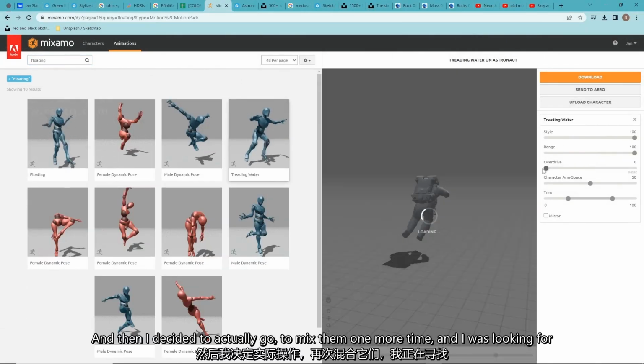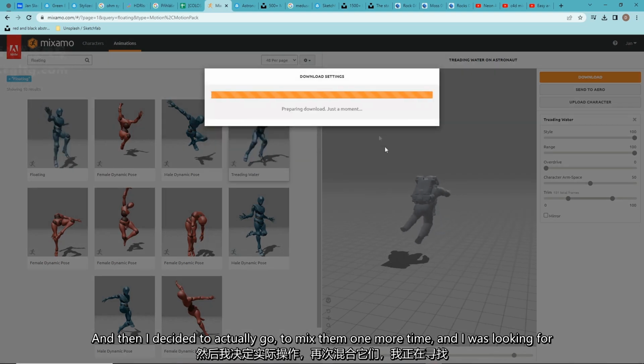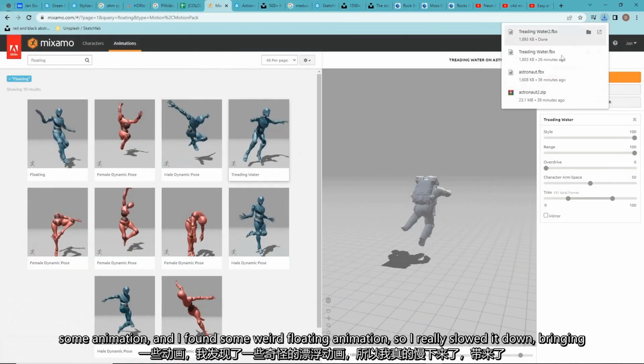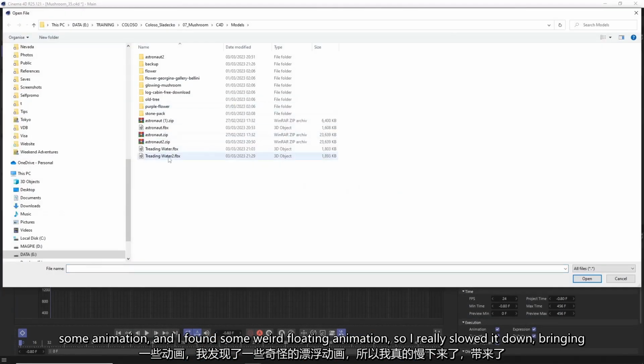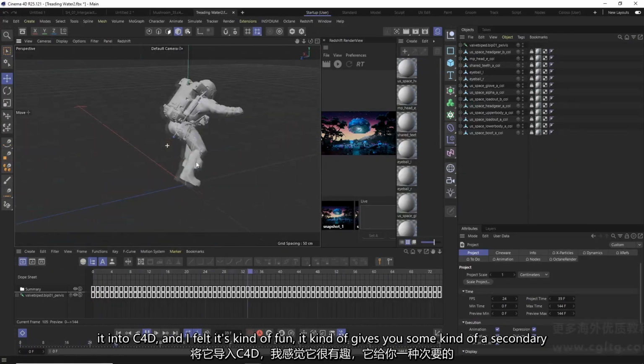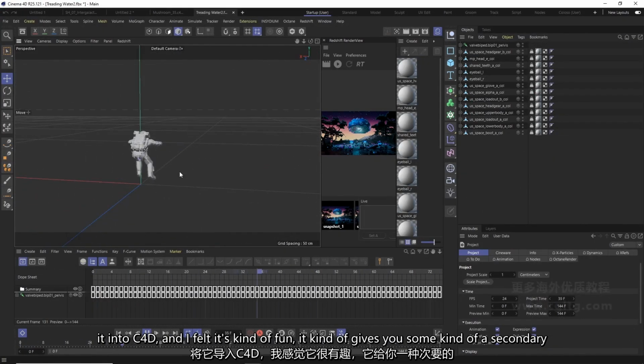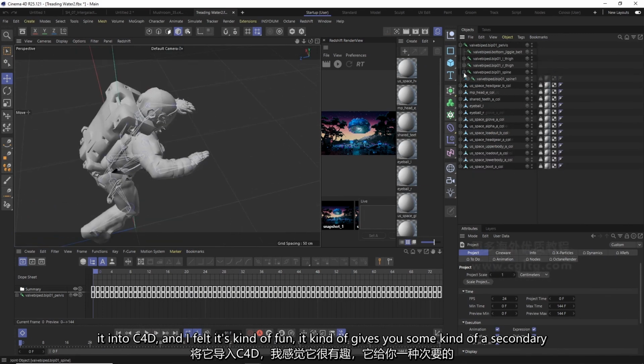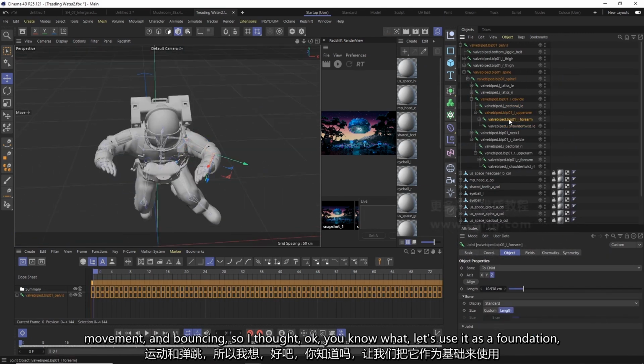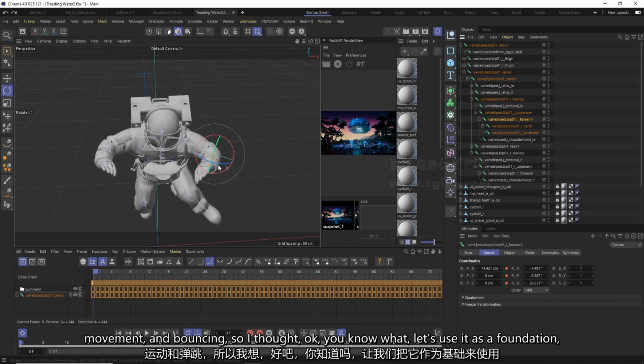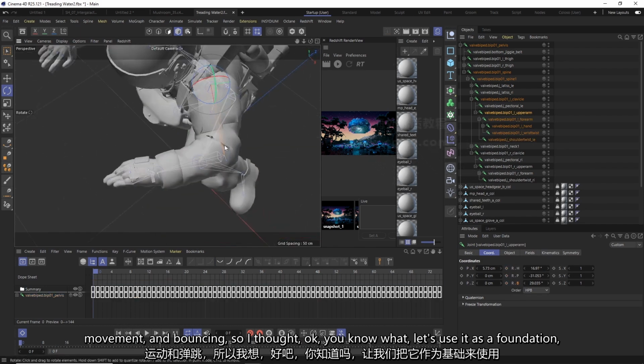And then I decided to go to Mixamo one more time, and I was looking for some animation. I found a weird floating animation, so I really slowed it down, brought it into C4D, and I felt it's kind of fun. It gives you some secondary movement and bouncing. So I thought, okay, you know what, let's use it as a foundation.